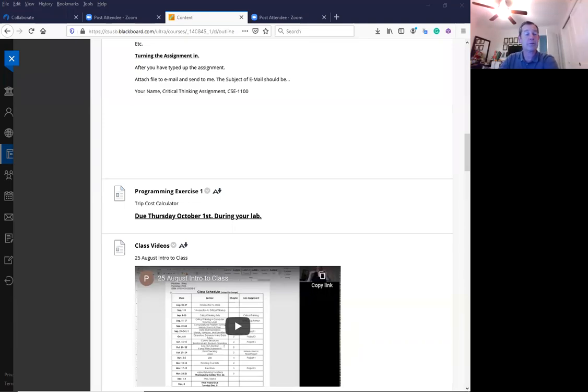I'm going to give you your first programming assignment. So the first programming assignment is going to be the trip cost calculator. I couldn't remember what it was. So the trip cost calculator, the way we talked about it, although I'm going to talk a little bit more specifics about how to implement it, how to create it, what I want.